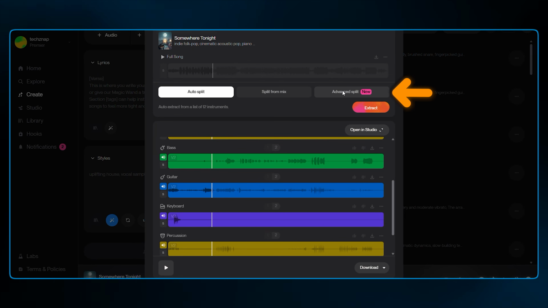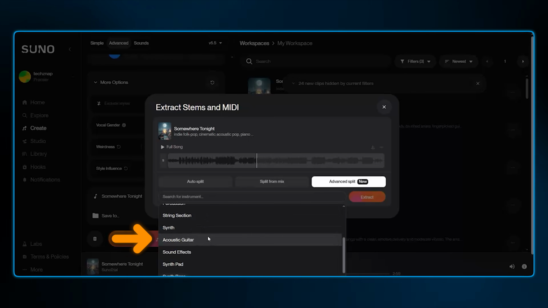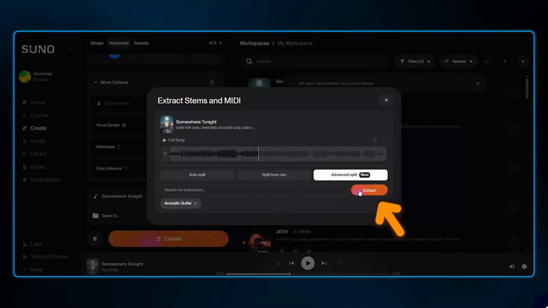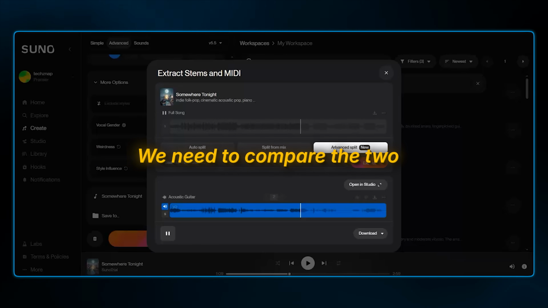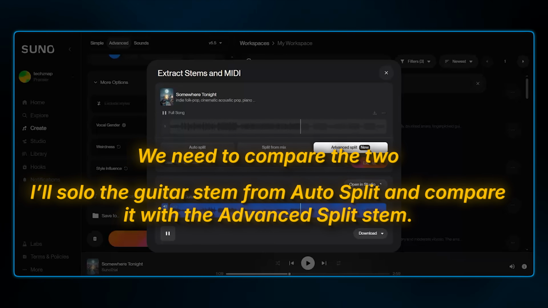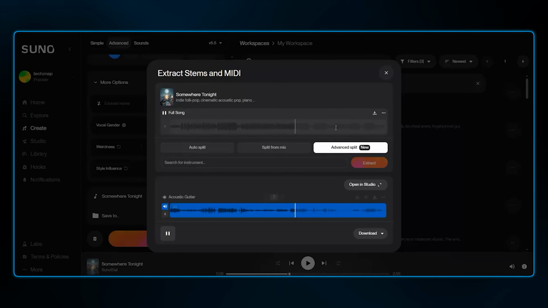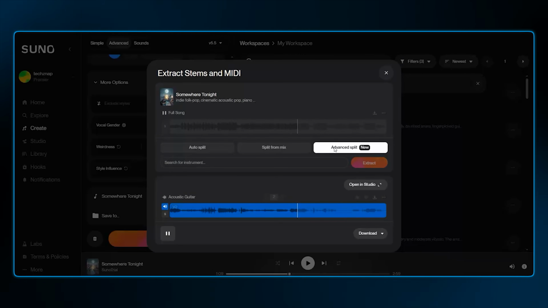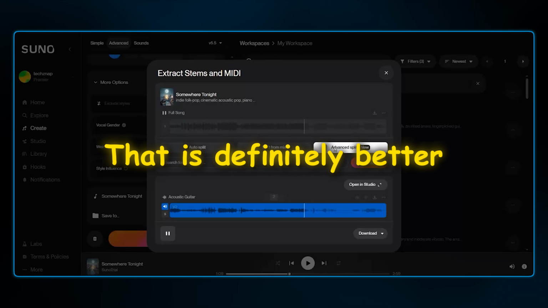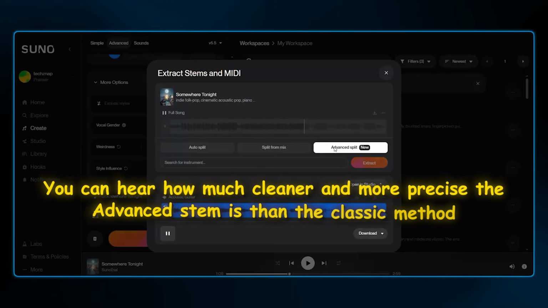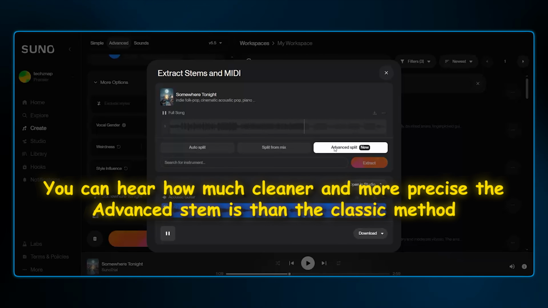Okay, now I'm gonna go to Advanced Split, select the acoustic guitar, and hit Extract. We need to compare the two, so I'm gonna solo the guitar stem from the auto split and play the advanced split stem with it. Yeah, that is definitely better. You can really hear how much cleaner and more precise that advanced stem is compared to the classic method.